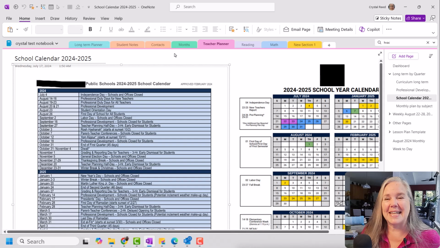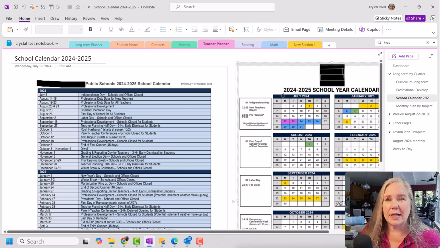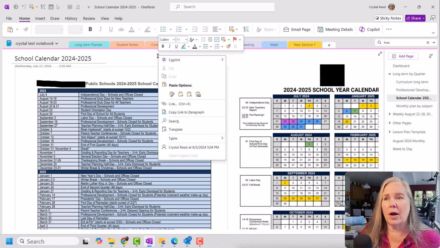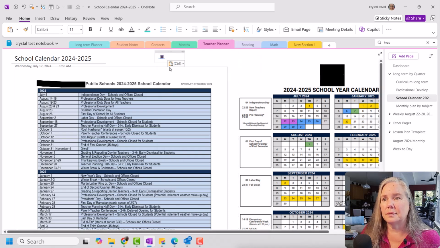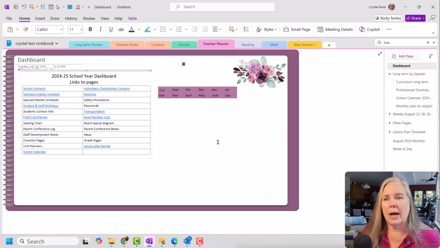Here you can see the dashed and dotted lines around them. That just means that they are graphics. Okay. And just a place to store your school calendar that comes directly from administration. And let's go ahead and put that there. And we can go back to our dashboard.